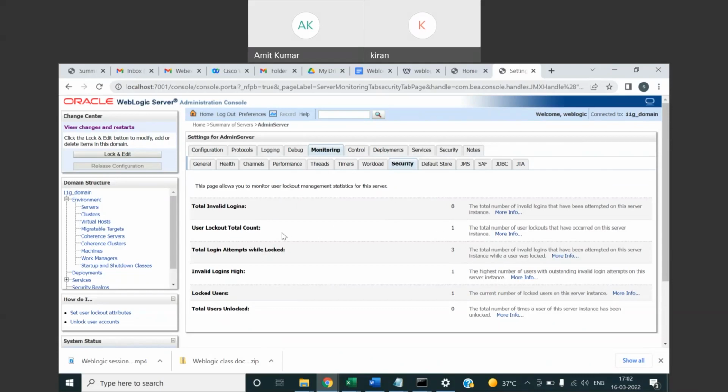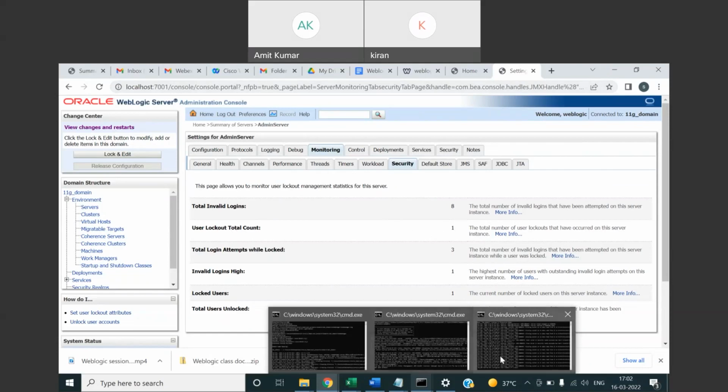So now you will be able to know that there is no issue with the username the developer has given. He has used the wrong password. That is why his account has been locked. Can you open the CMD prompt for 11G? Let's see if there is something in the logs as well.